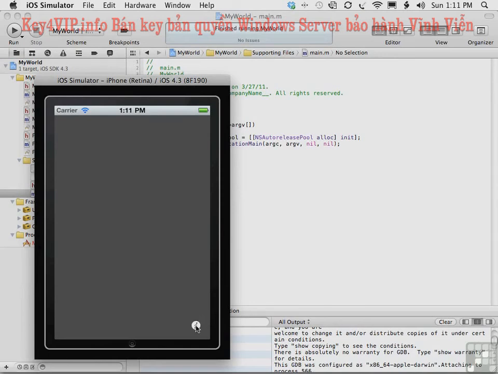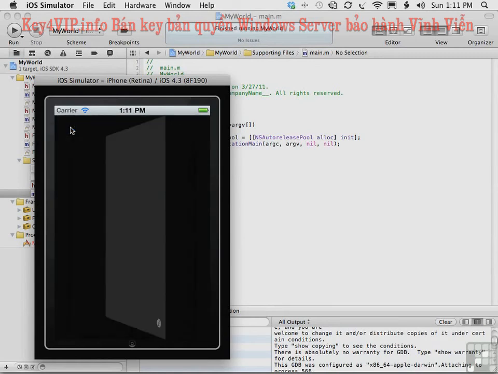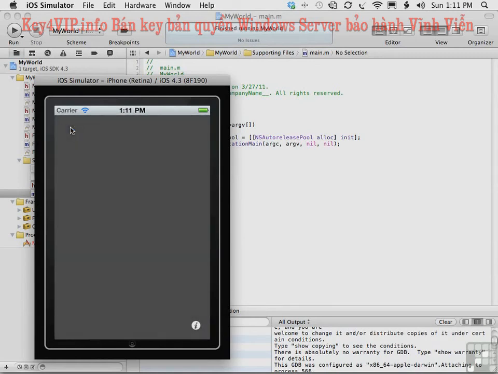If we click the i button, it displays the flipside view. We now have a standard iPhone app with the flipside view, complete with a Done button. Click the Done button, and it goes back to the main view. It even plays a nice little transition between the two views. Well, this is a lot of stuff that's already put into your app. In the older days of programming, it would take weeks to put together something like this.